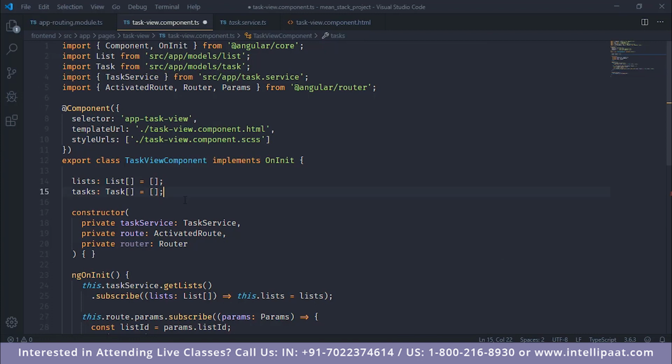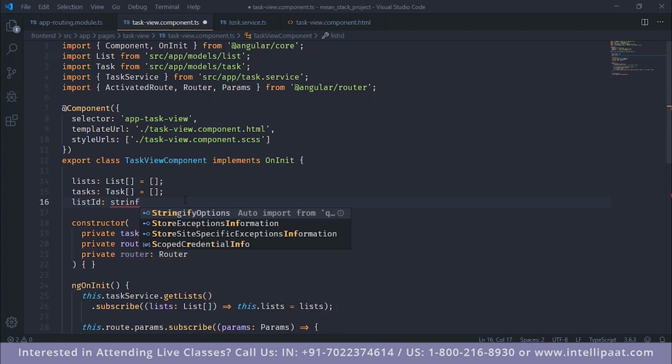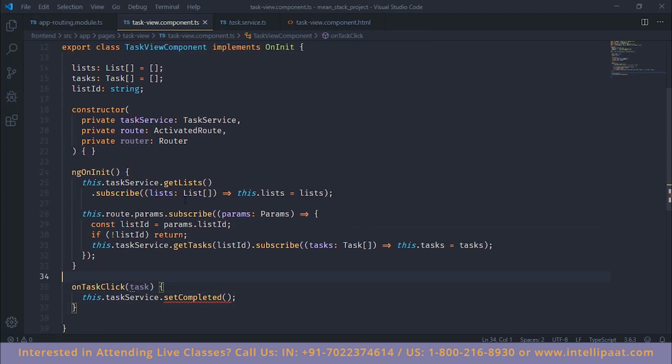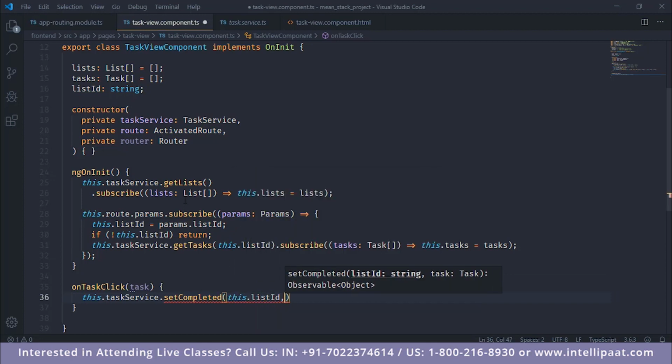One thing that we can do is we can just store the list id instead of having to grab it from the params again and again. Now you can grab it from the parameters, but I like to store the things that we need to use again and again. That way, instead of duplicating the code, we can just reuse something. So this will work, and now when we set completed, we need to pass the list id, which is this dot list id, and we need to pass in the task.